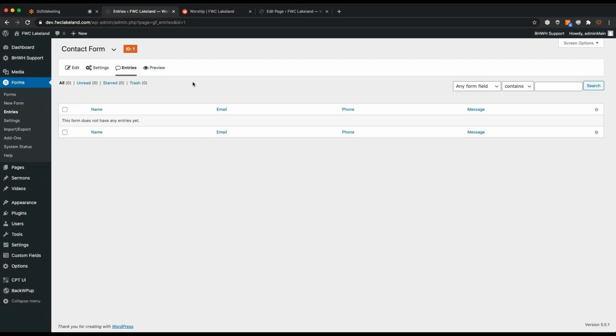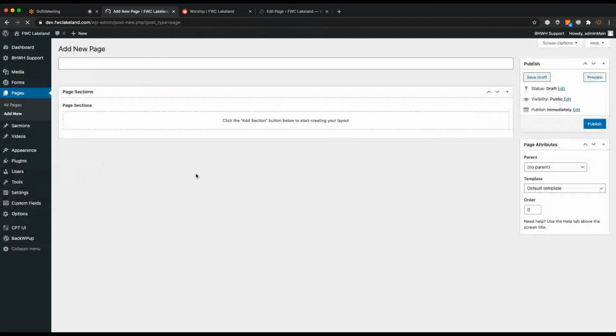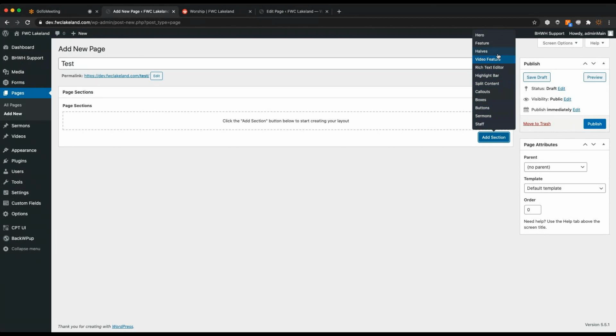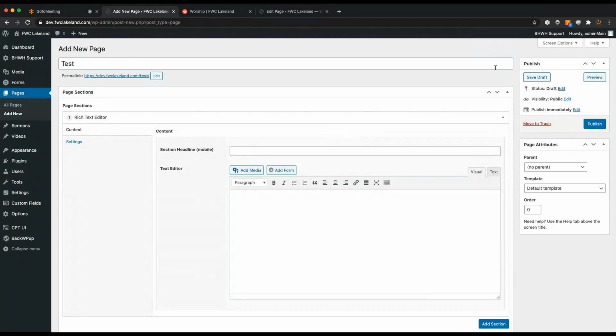Once you've added or created a new form, and you can just do that by clicking on the new form tab, you can add it anywhere in the website with a bit of short code. So let me kind of show you how that works. I'm going to just add a new page for the moment, and we'll use a text editor block. And with the text editor block, we've got a simple way of doing it.